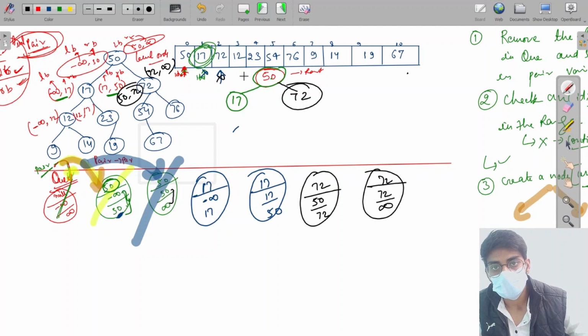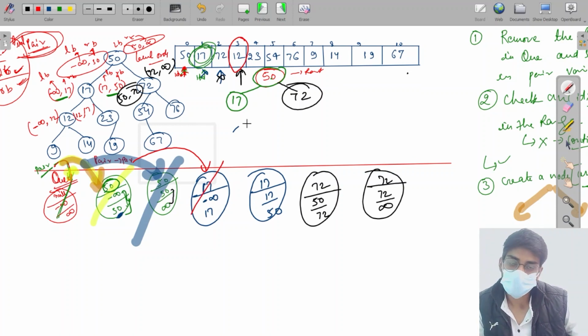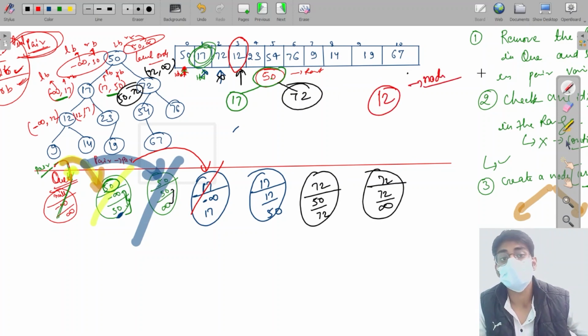Now the idx will become this one, 12. So first we will check whether it lies in the range or not. First I'm going to pop this and store it. So does 12 lie in this range? Yes, it lies. So I will create the node. Then I have to check from the parent whether this value lies on the left side or the right side.